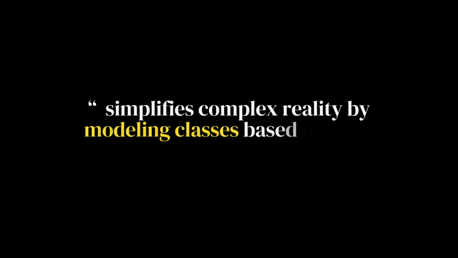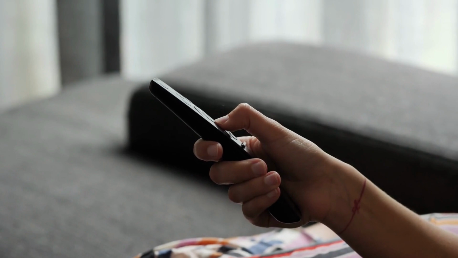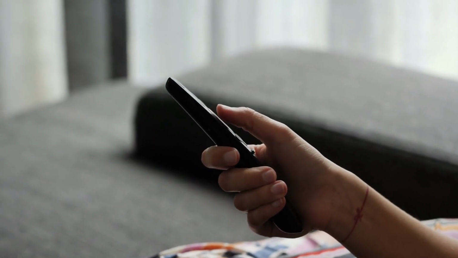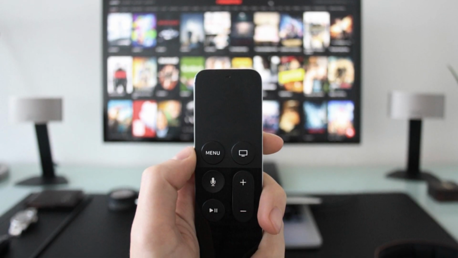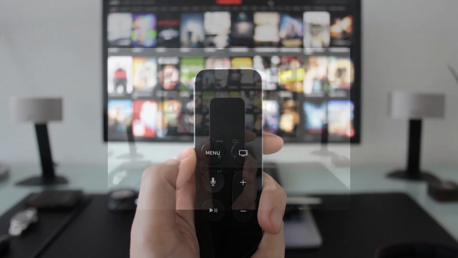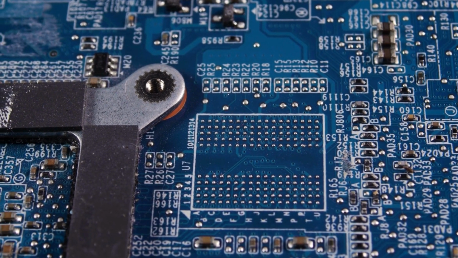And finally, abstraction. Abstraction simplifies complex reality by modeling classes based on their essential characteristics. Consider a TV remote control which abstracts the complex inner workings of a television into a simple interface. You have buttons for power, volume, channel, and menu. You don't need to know how the TV functions internally, you interact with it through the remote control's abstraction.